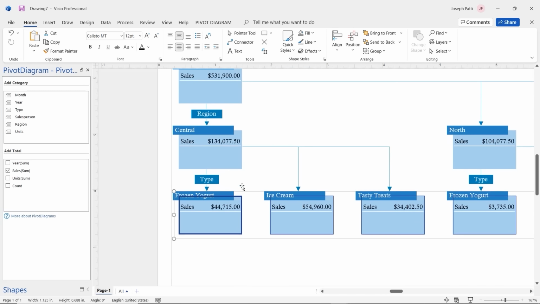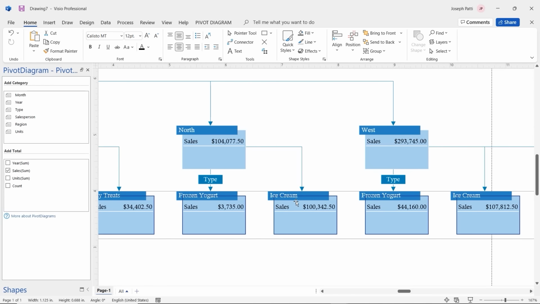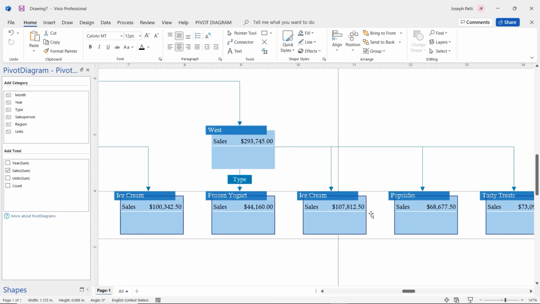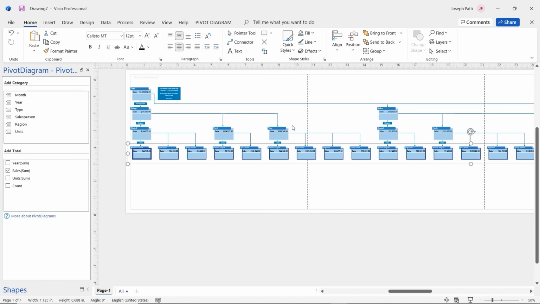And there we go. For the central region, we sold frozen yogurt, ice cream, and tasty treats. For the north, we sold frozen yogurt and ice cream only. And for the west, we sold frozen yogurt, ice cream, popsicles, and tasty treats. And if I zoom out of this, you'll see we now have this beautiful chart where it gives us a breakdown by the total sales, Bishop's total sales, what he made per region, and then what he sold in each region.